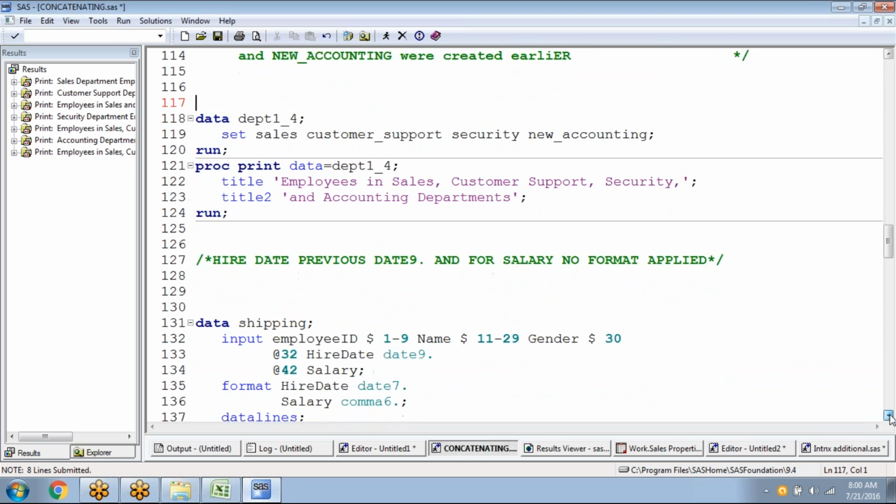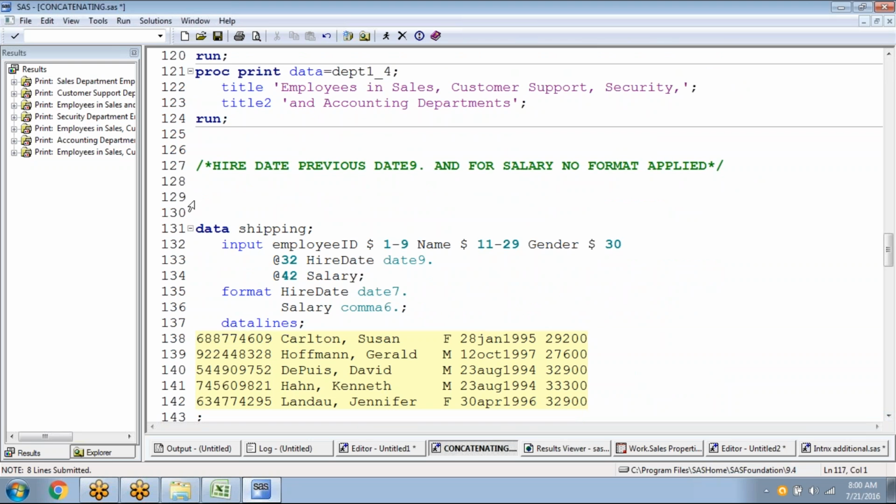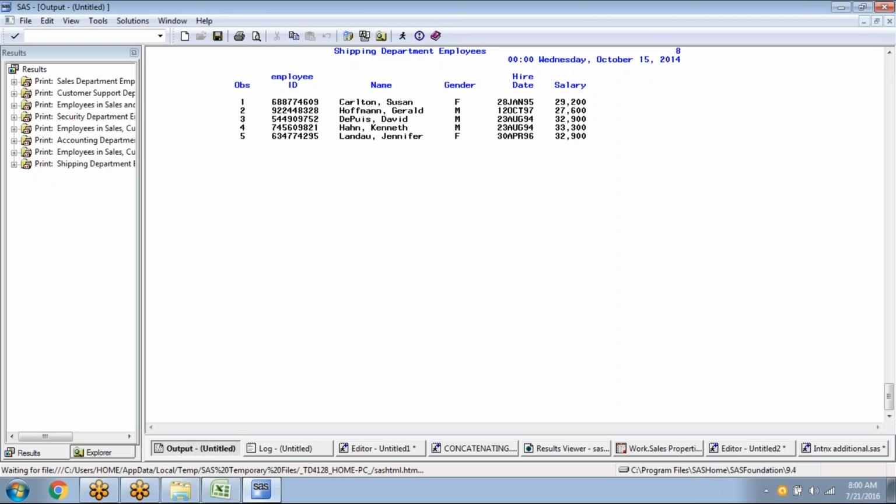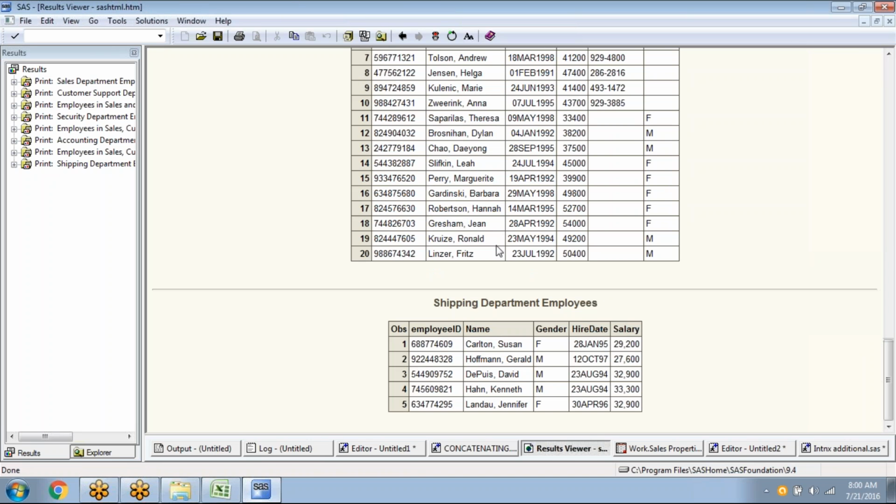Okay, our next example is the shipping department. The difference between the previous data sets and this data set is, if you look at the salary, there is a comma format in salary, but in the previous data sets there is no format for salary. Also, if you look at the hire date, the format in the previous data sets is date 9, but here we have it in date 7 format.